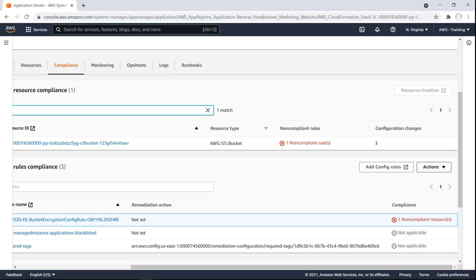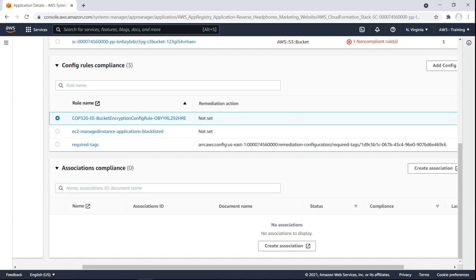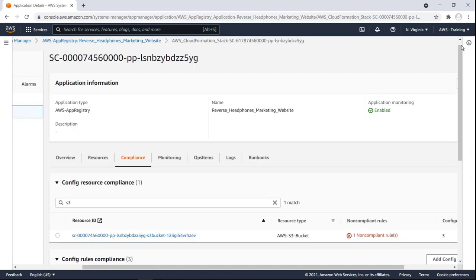We can also add config rules and take remediation actions from here. Let's see what remediation actions are available for this non-compliant rule. We can manage the remediation or reevaluate the rule. We'll resolve this non-compliant rule later, so for now we can move on. We can also review and assign state manager associations for this application. Let's move on to the Monitoring tab.